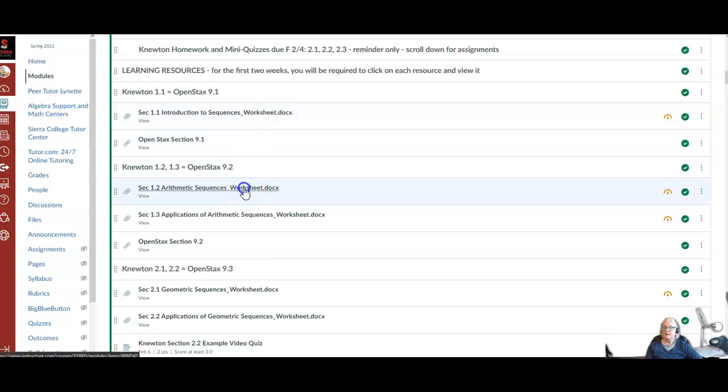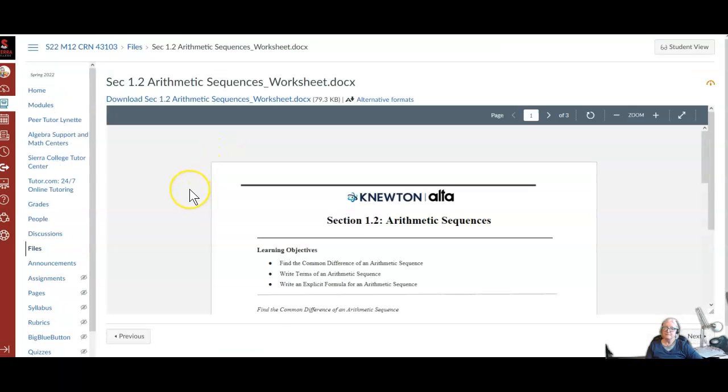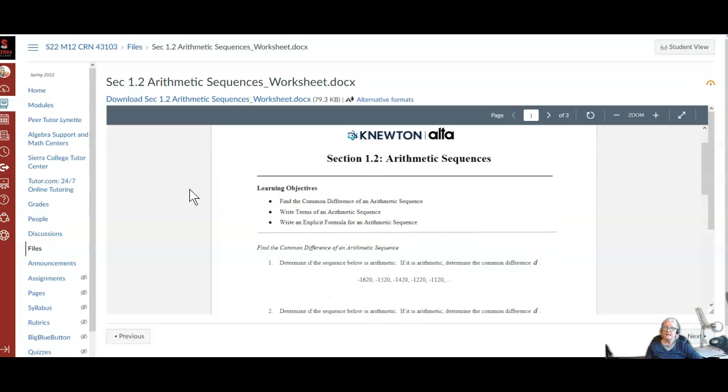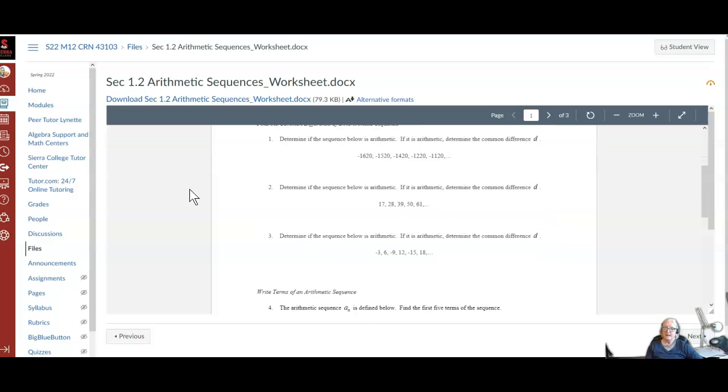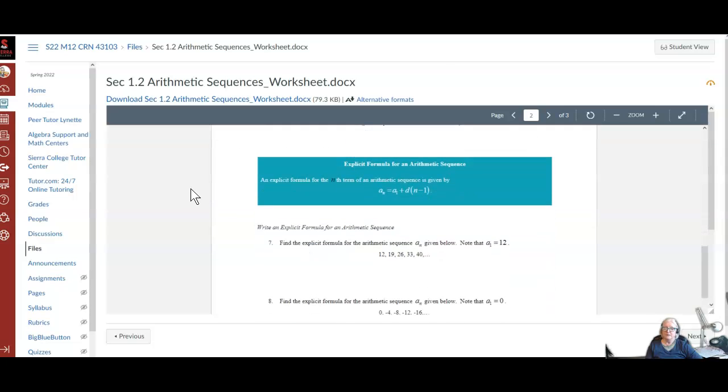I would suggest that you at least look at them, because let's look at the one for section 1.2, the arithmetic sequences. You'll see that it has the learning objectives written out, and then it has this teal box. A lot of the worksheets have a teal box where they've pointed out this is an important formula that you're going to need over and over, so you want to add it to your notes. So it helps with note taking to look at the worksheet.